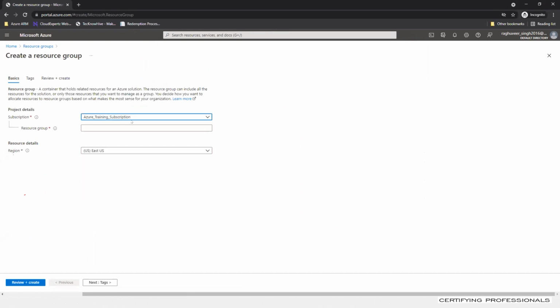So we'll select the subscription. Then it says resource group name. Here we will type the resource group name. For the purpose of this training, I can type Azure 104 RG. You can type anything that you want. You can type your name, whatever. So this is my resource group for this training.